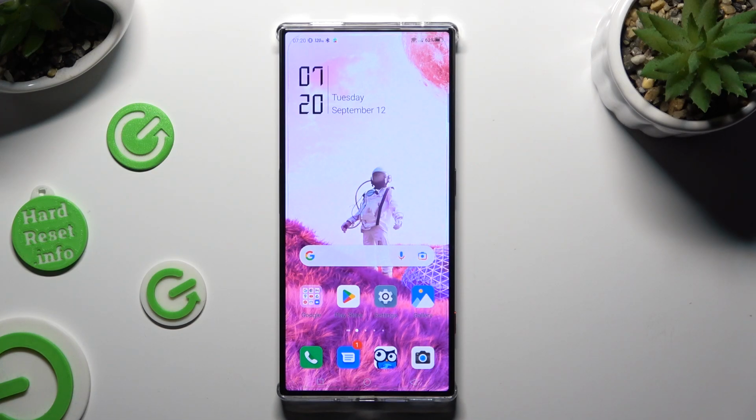Hi! In front of me is NUBIA Red Magic 8 Pro, and today I would like to show you how you can set up app lock.